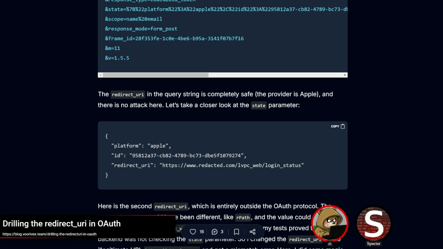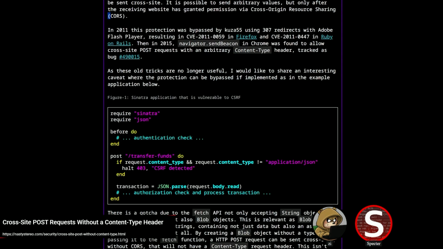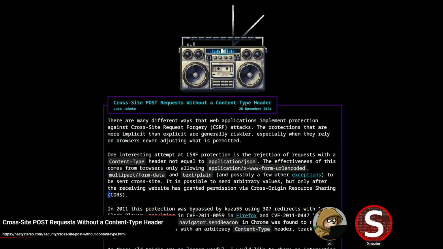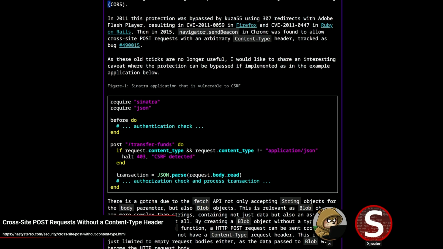But yeah, I think I've said all I'm going to about the state. And continuing on web issues, we have another post that talks about cross-site POST requests without a content type header. This one has a bit of history and goes into some of that history, going back as far as 2011. So Z, I'll let you get into it.